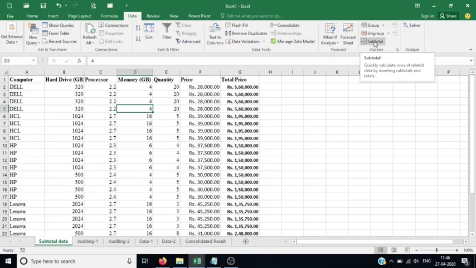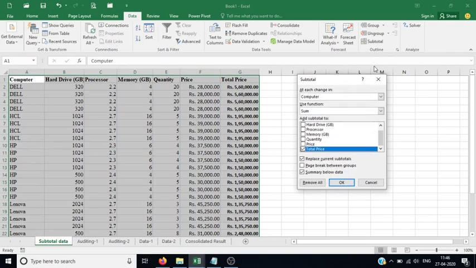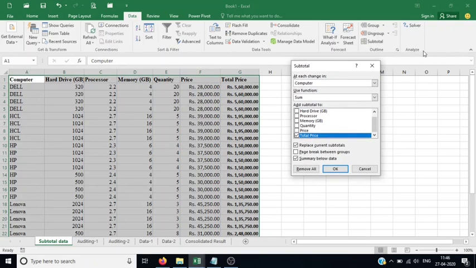Now before you apply subtotal, your data should be sorted. Only then it will give you the exact subtotal. If it is not in sorted order, then wherever a row differs, it will give a subtotal there. So click on subtotal. As soon as you click on subtotal, it will automatically select the entire table. Now it will ask what you want a subtotal for. So this is at each change in. You want a subtotal for computer for the first thing, or you want a subtotal for hard drive or processor, that you have to select out here. So it will give the subtotal for that.